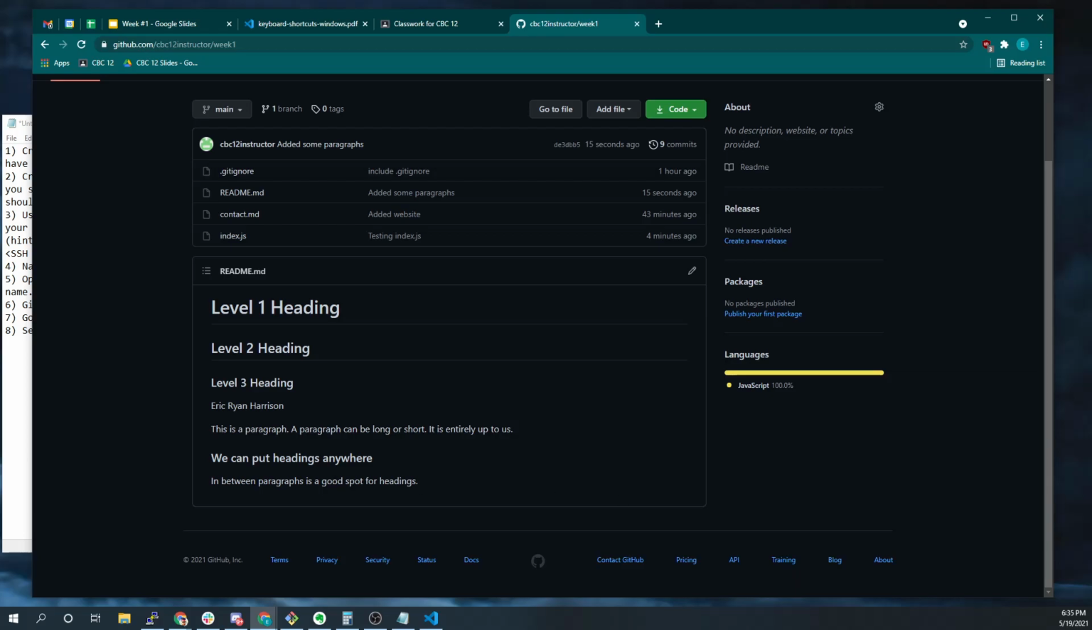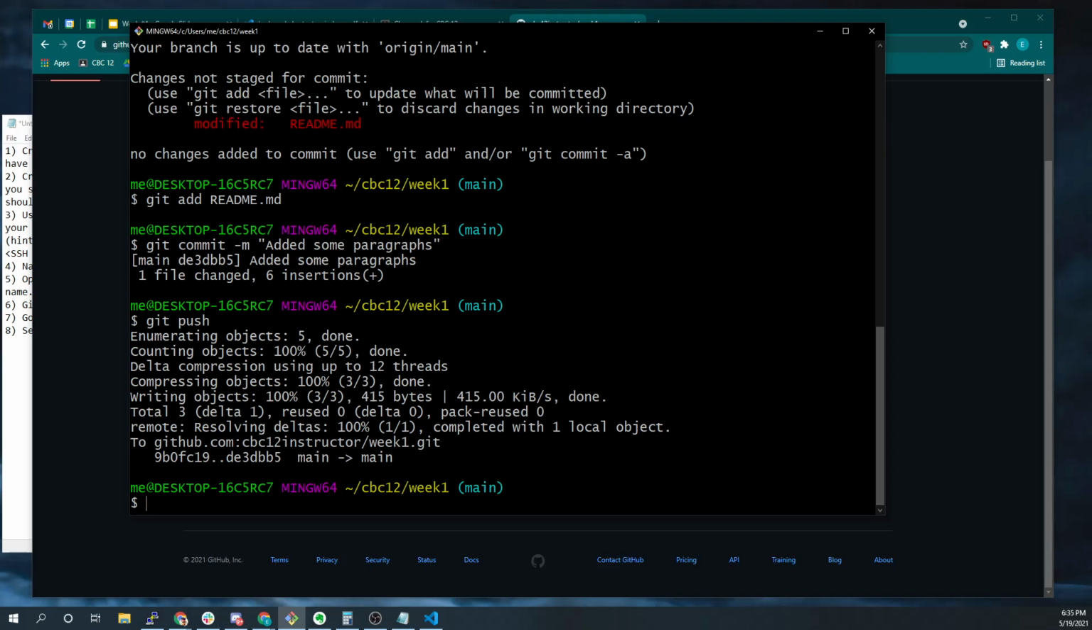Yes, Gregory? Yeah, can you slow down real quick? What was the command? Git commit -m. Yeah, git commit -m, added some paragraphs, or you can put whatever commit message you want.